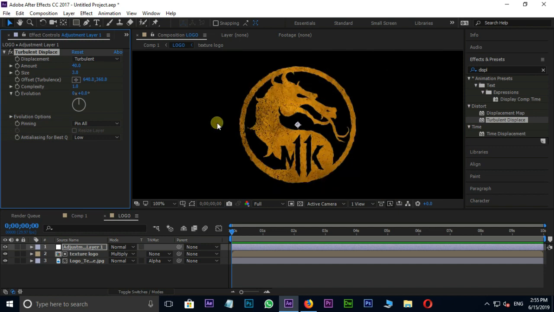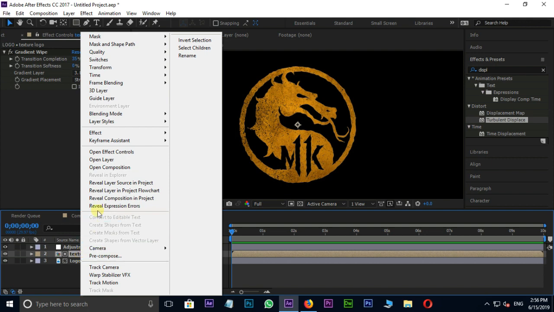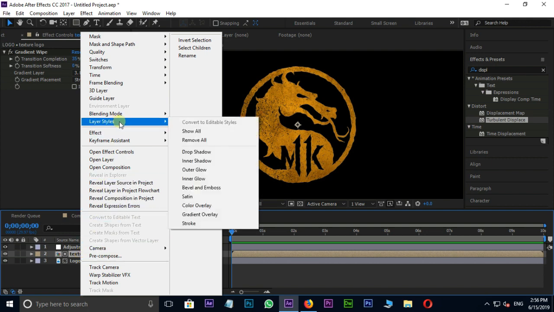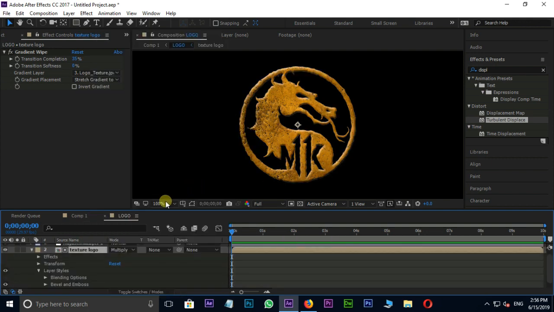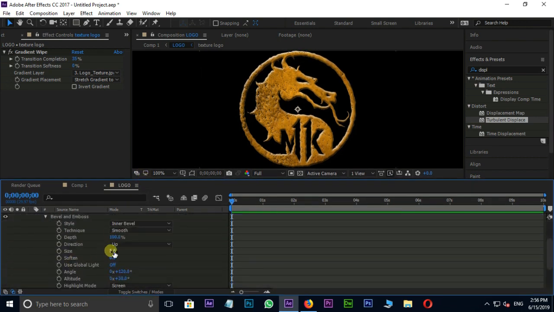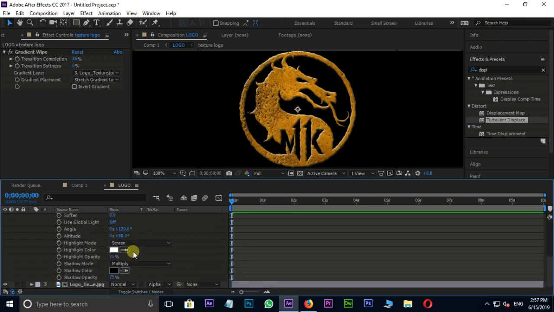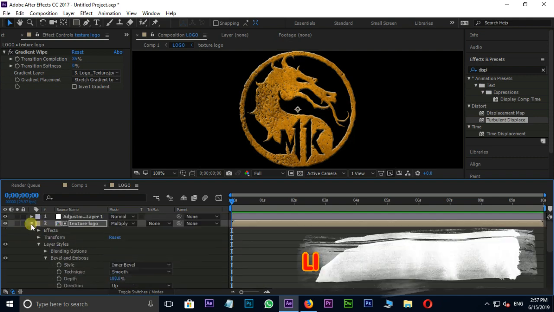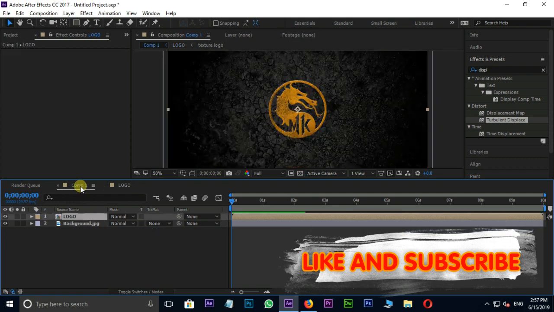Let's add some depth, so right click on your texture logo layer, go to Layer Styles and choose Bevel and Emboss. Now open up the Bevel and Emboss section and change the size value to 3. Also decrease the highlight opacity to 50%. Cool. Switch back to the main composition.